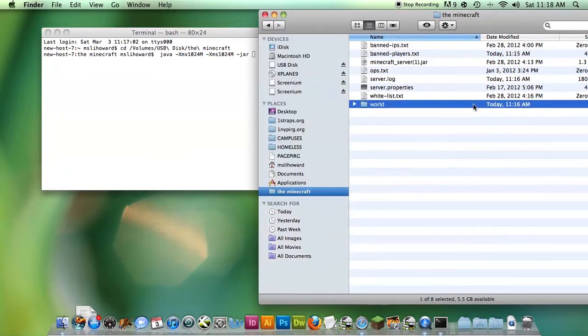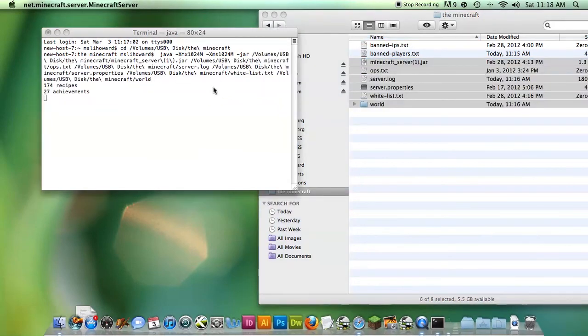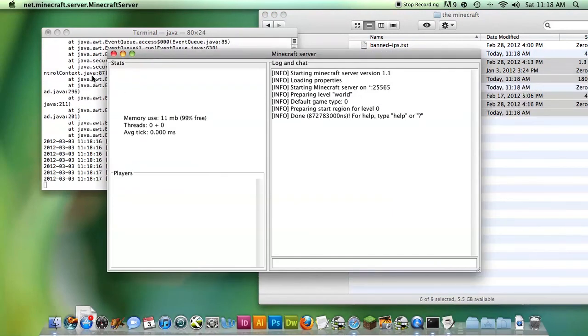you're going to take these files from your folder. Just like that. Do not take banned players or banned IPs. That'll ruin the server and don't do it. Then take them, plop it in there just like that. And then you're going to press enter, and it should do pretty much what it does. And there you go. Your server is ready.